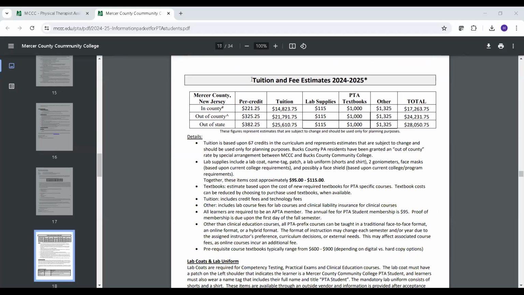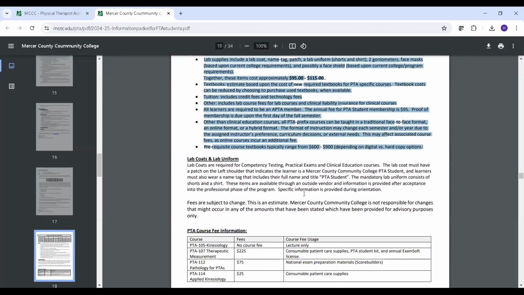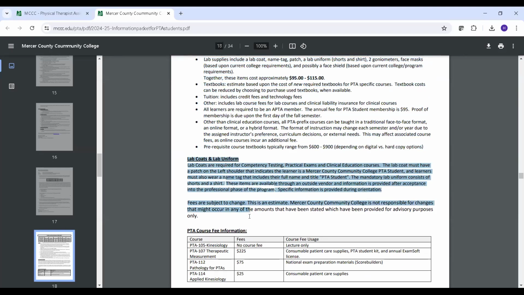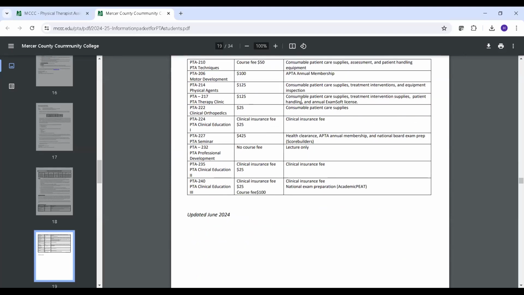The next page includes our tuition and fee estimates. You've got a row here for students who live in county, out of county, and out of state. There are some details about what costs what, including the lab uniform and lab coats. And then here's a breakdown of our course fee information. The first column is the course, the second column is the fee, and the third column is how those course fees are utilized.